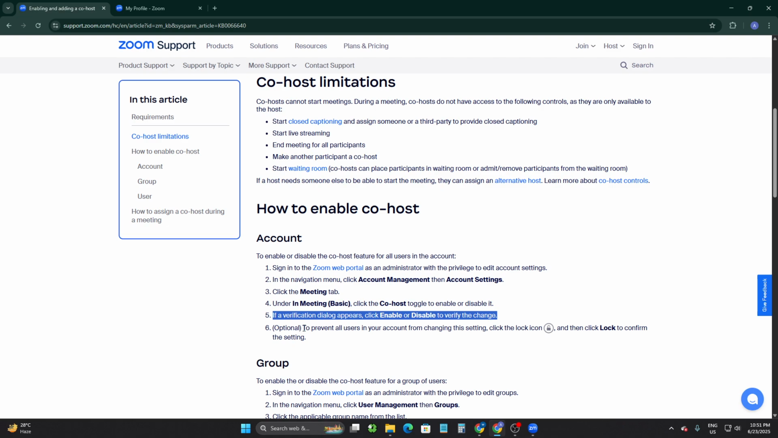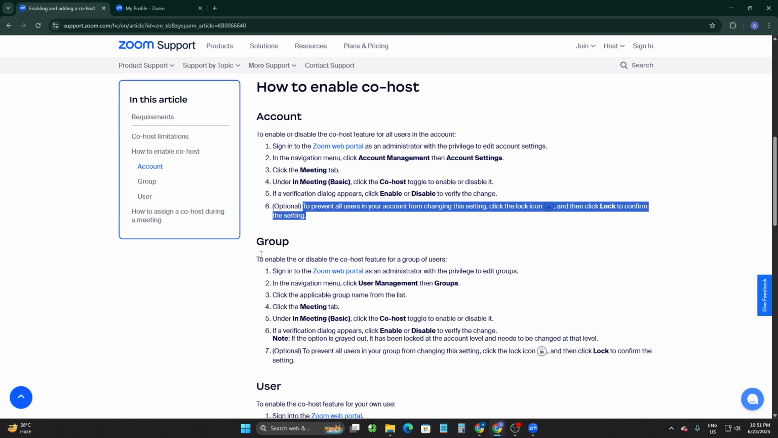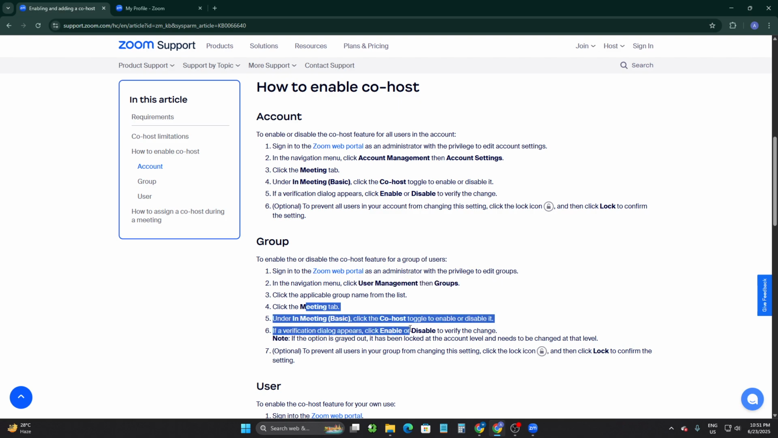Now here is an optional process: to prevent all users in your account from changing these settings, click the lock icon and then click lock to confirm the settings. So if you want a group, then you can also find it like this. You can find user management, then you can find groups, and you can follow the same process that I have told you right now.